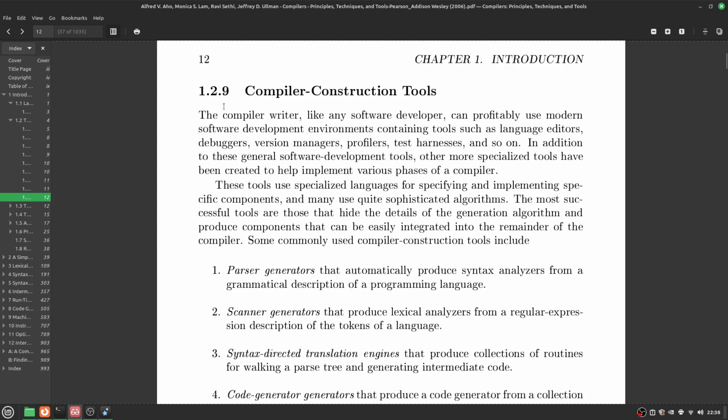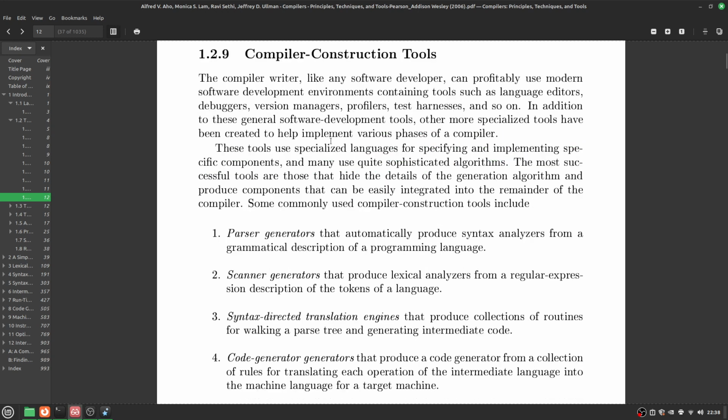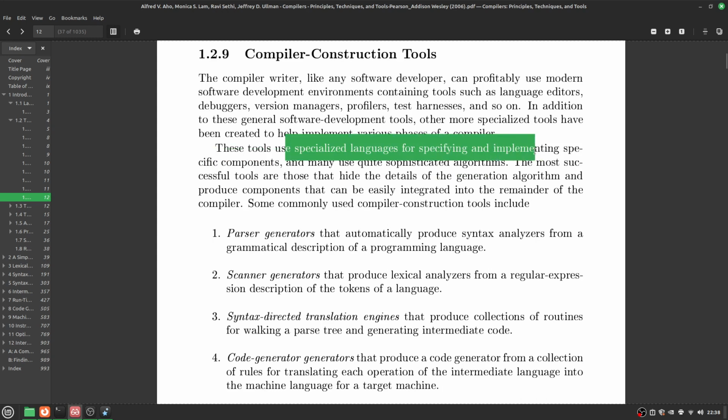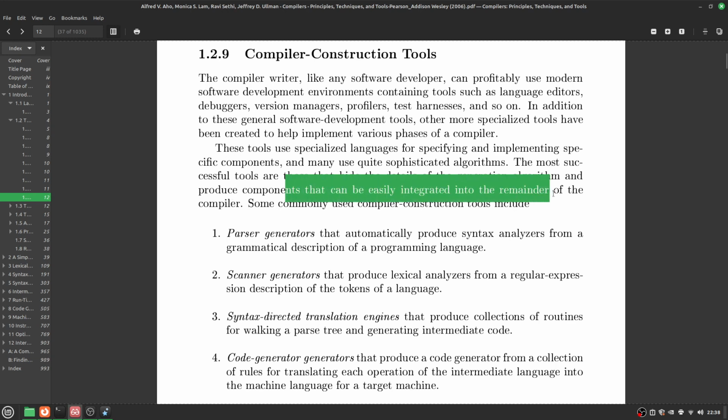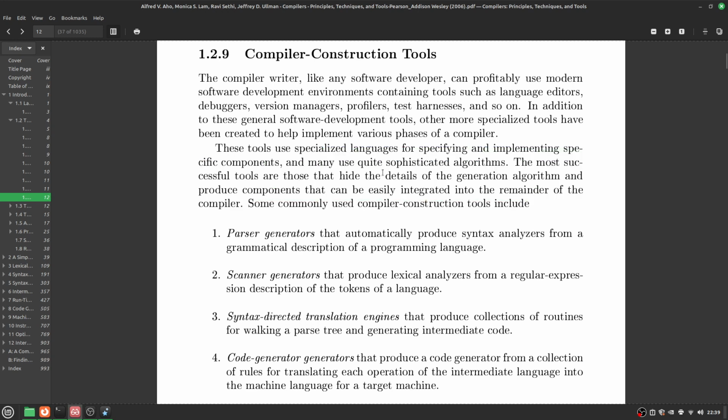So, compiler construction tools. The compiler writer, like any software developer, can profitably use modern software development environments containing tools such as language editors, debuggers, and so on. In addition to these general software development tools, other more specialized tools have been created to help implement various phases of a compiler. These tools use specialized languages for specifying and implementing specific components, and many use sophisticated algorithms. The most successful tools are those that hide the details of the generation algorithm and produce components that can easily be integrated into the remainder of the compiler. So this goes back to the declarative style that we're talking about. So more abstraction by the sounds of it.